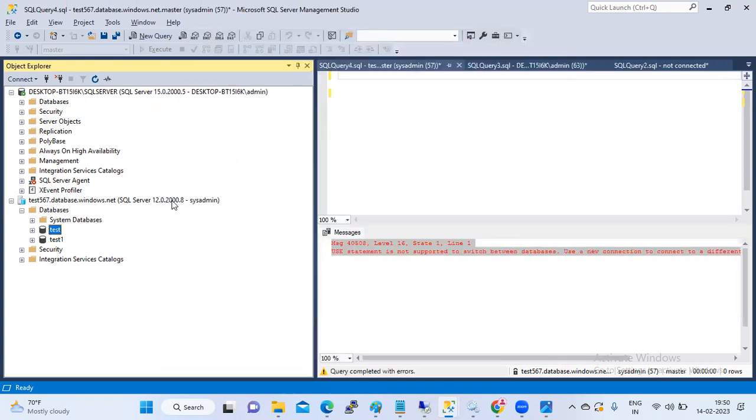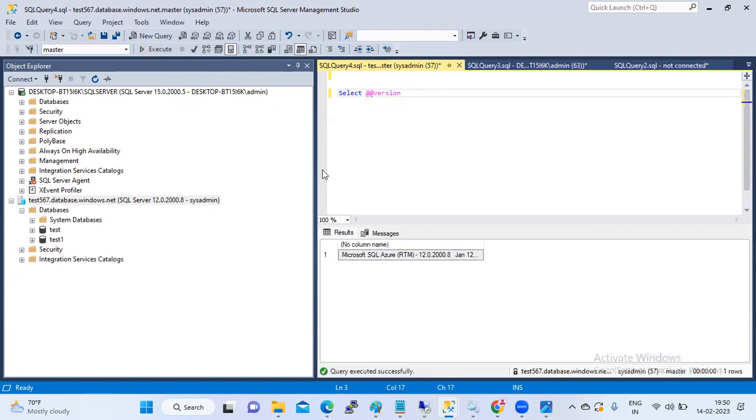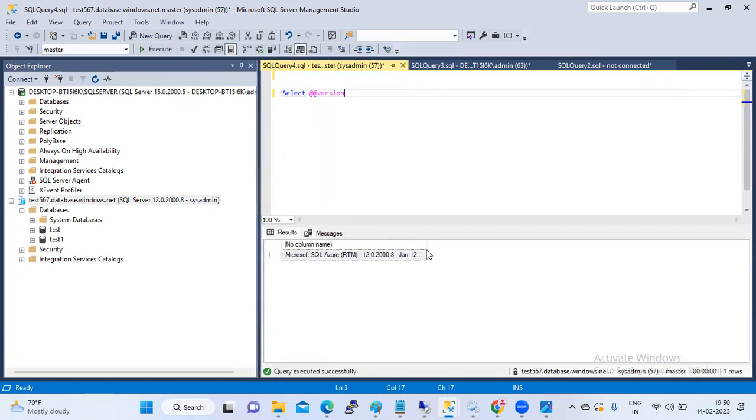If you see 12.0.2000.8, it means it is not SQL 2014. For on-premise, if you see 15.0, it indicates SQL 2019. But here it is not like that. Even if you use select @@version, it simply gives Microsoft Azure 12.0. What is the meaning of SQL Azure 12.0? Let me copy.